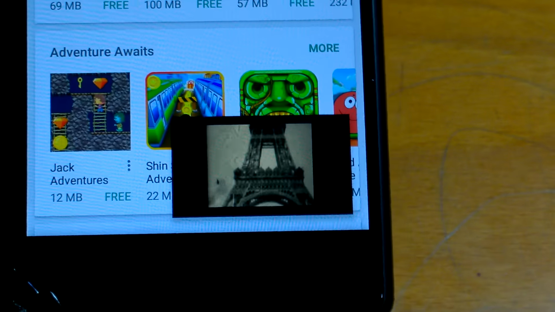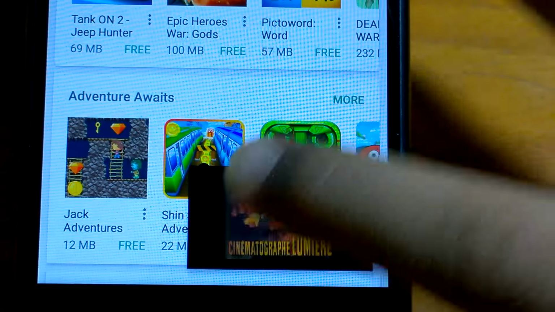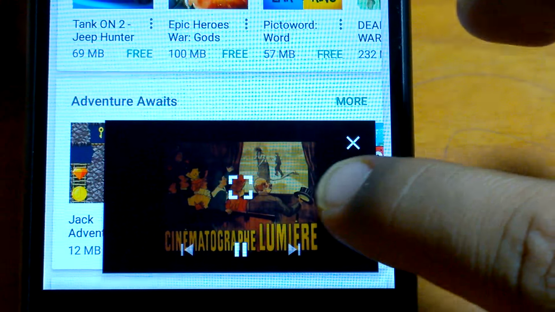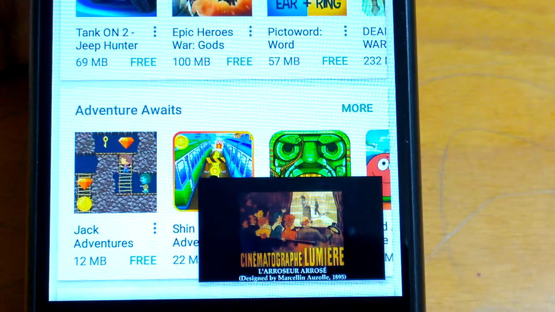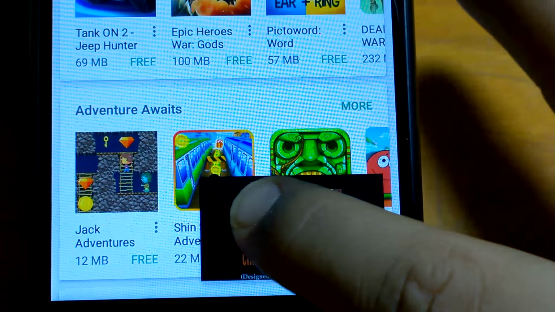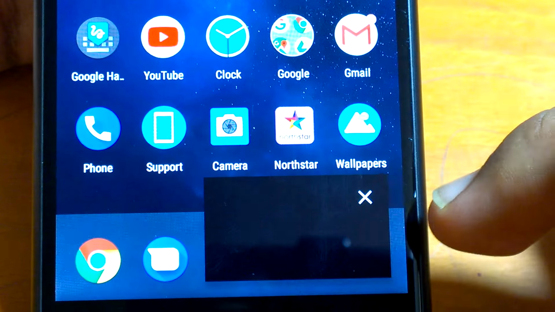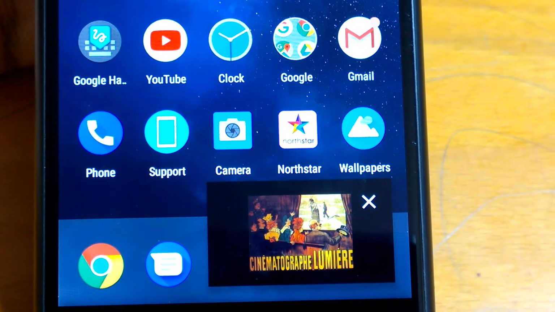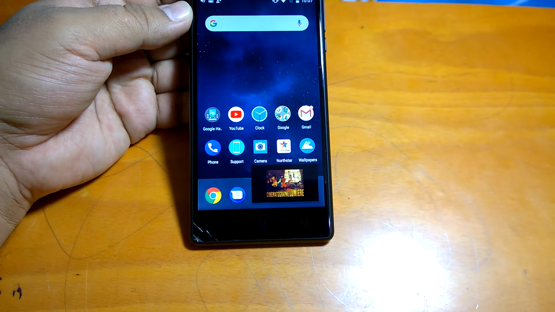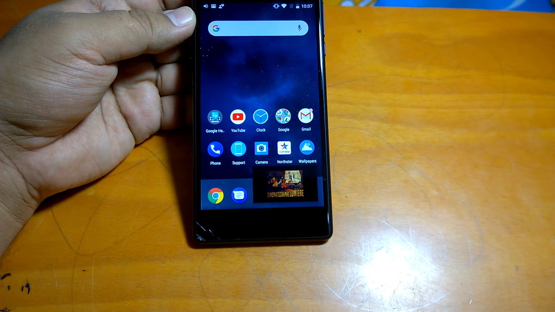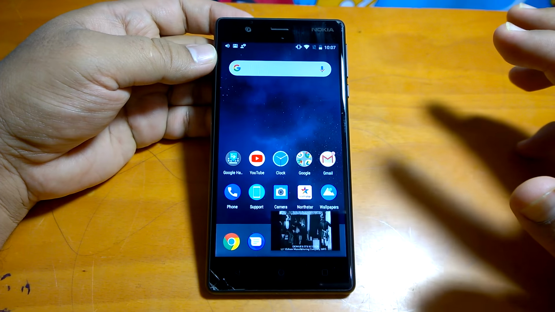So this is what you call the picture-in-picture mode. If you tap on it, the video size will grow, and it will again go back. Now if I minimize, here you will see it. So this is called picture-in-picture mode, and not all apps now support it.